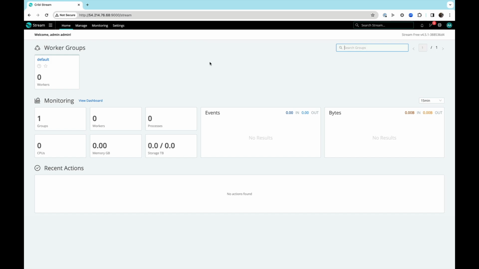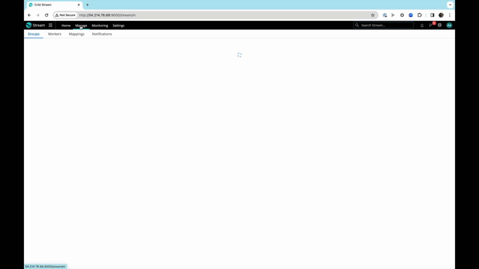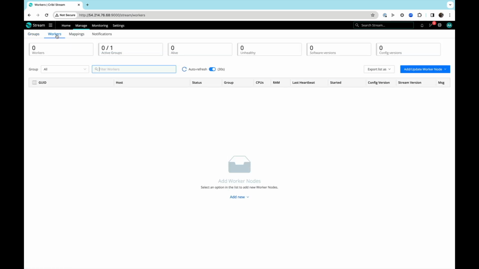Let's add a worker to it by clicking Manage at the top. In the submenu, click on Workers. As expected, we don't have any yet. To add one, we can click the Add Update Worker node button on the right, select Linux, and then select Add, as this will be a brand new worker.